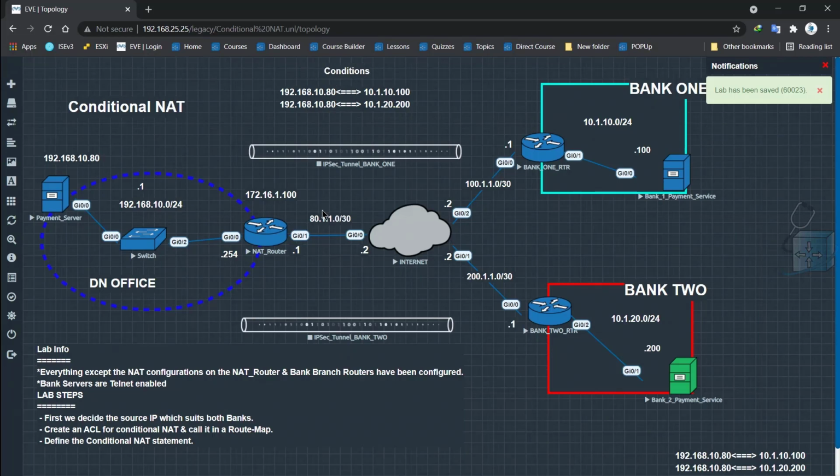These are the conditions and they will be specified in an access list. So this is the first condition, right? The traffic has to come from 192.168.10.80 going towards 10.1.10.100. Now, as this is a static NAT, you will see this condition actually works in both ways. So let's hop onto the router and configure this condition.